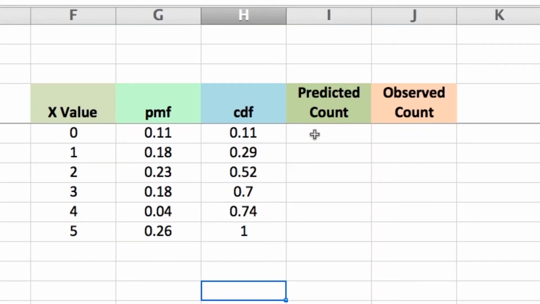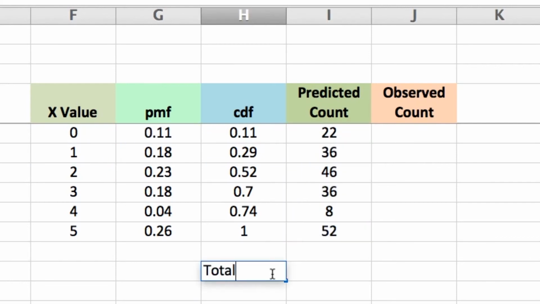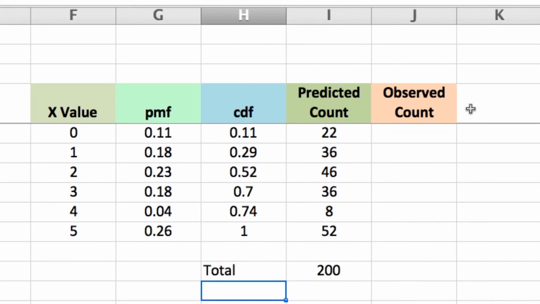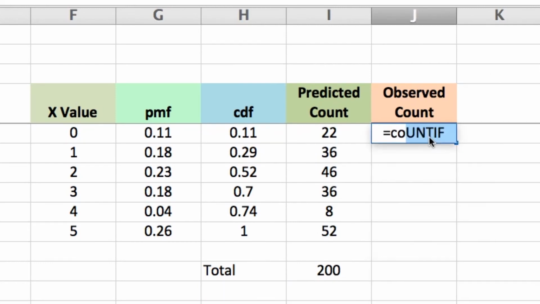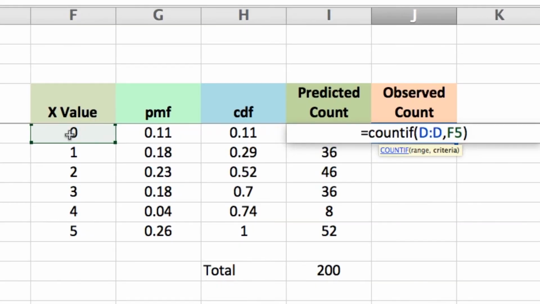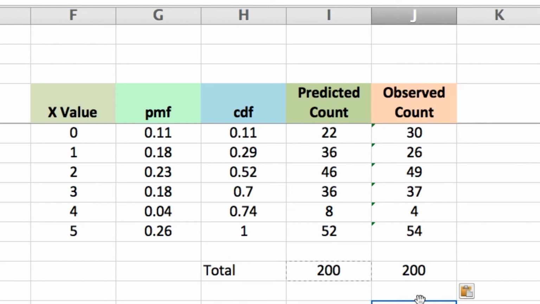So my predicted count for 200 samples will be 200 times the PMF. I'll propagate this down. What do you think the total is going to be? Sum of this, which should technically give me 200, which it is. The observed count, I will just use a COUNTIF statement. My map values are in column D, and I'd like to compare them to the x values here. I'll propagate this down, and once again my total is 200.